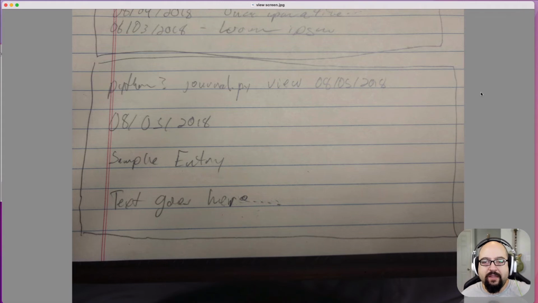So maybe that means that there's only one journal entry per date. Yeah, you can start to see how this implies a little bit more about how our program is going to operate. And we're going to follow the same sort of pattern with the other edit and delete commands, which you will be seeing next.